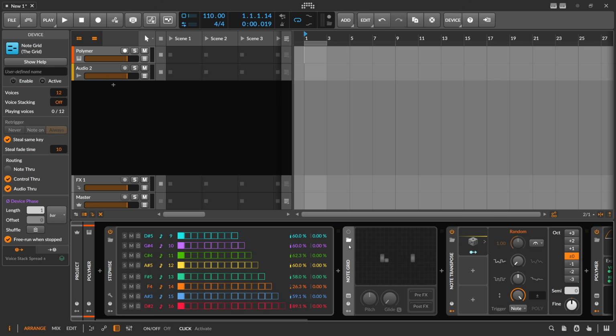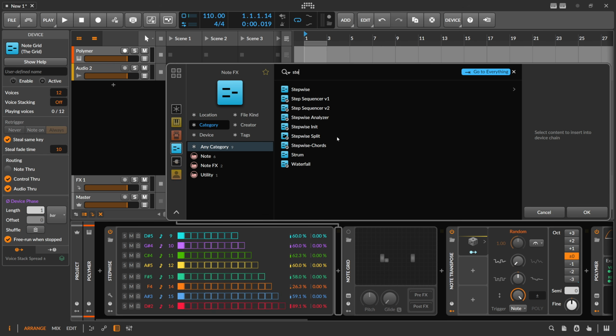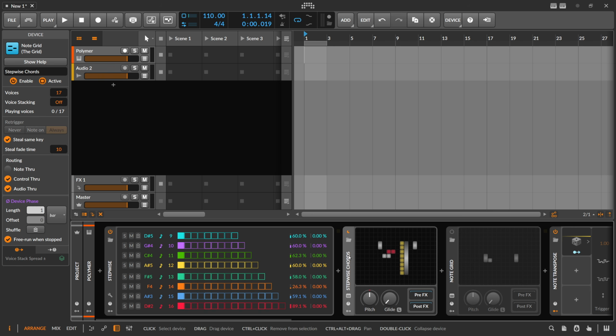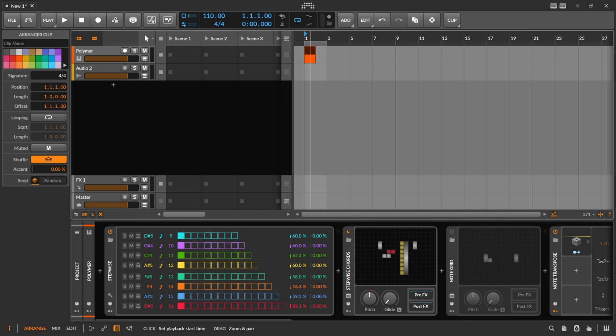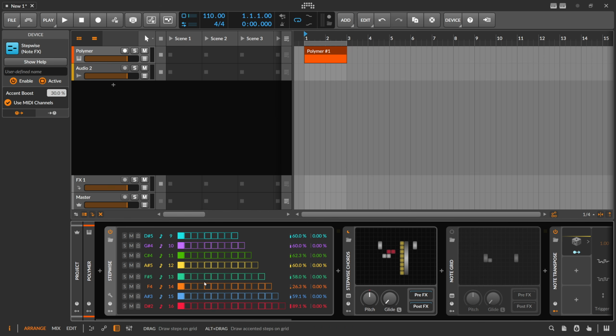So let's disable this for a moment, and let's search for stepwise chords. Okay. So this preset tries to get the pitch information from the note clip. So if you have some chords in a note clip, it takes the pitches. But the gate information actually comes from the step modulator. So it combines a clip and the stepwise pattern. So you don't need to change the pitch in here. You change the pitch in the note clip, but the gate information comes from the step modulator.